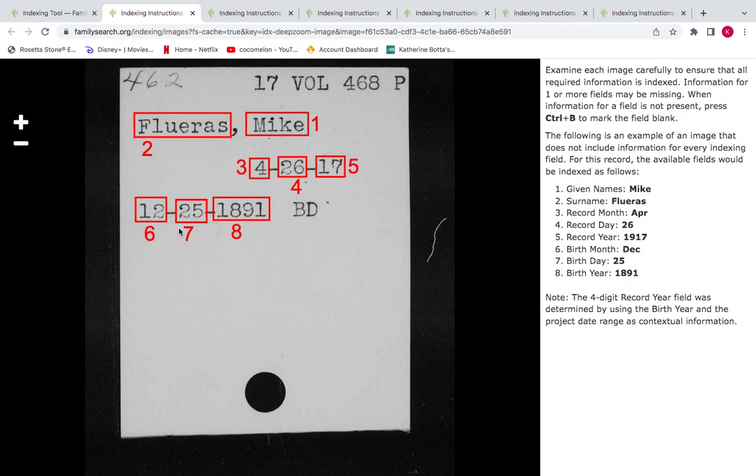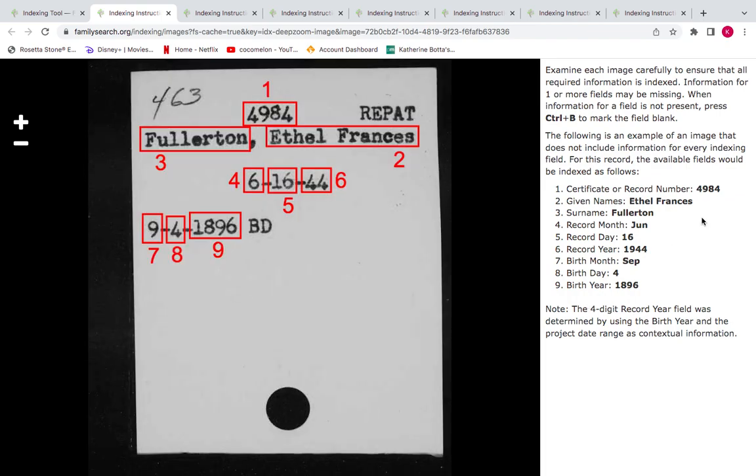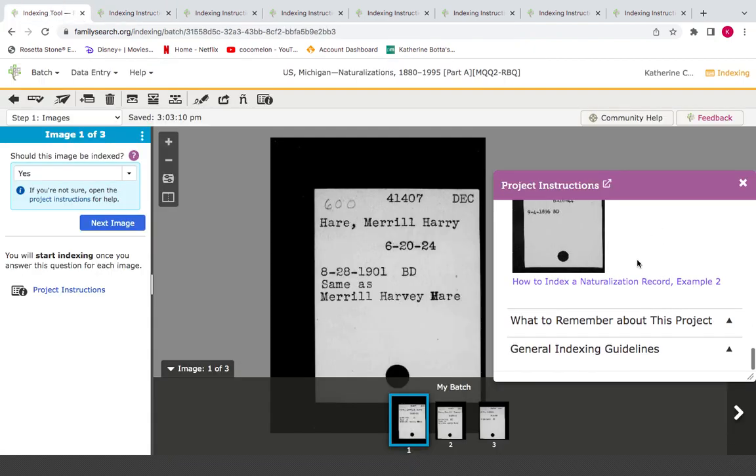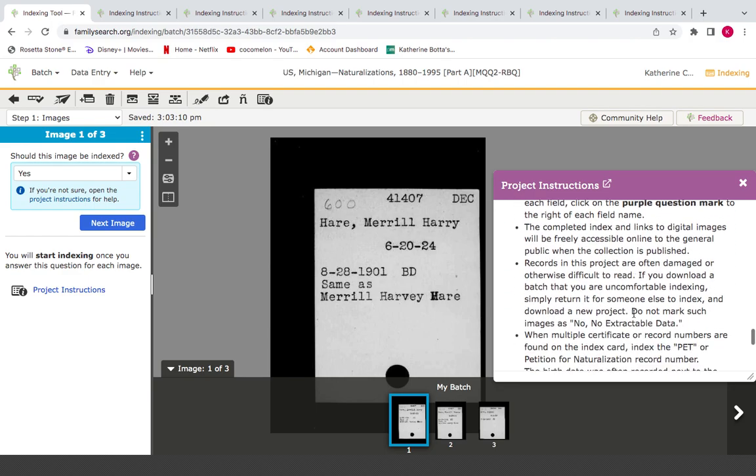So anyway, the rest is pretty much the same as we've seen. Given name, surname, record, and BD for birthday. And they got that first 2 digits from contextual information. Okay, this last example they have is another one. This one has the record number on the naturalization form. And same stuff as we've seen before. So it's super thorough.